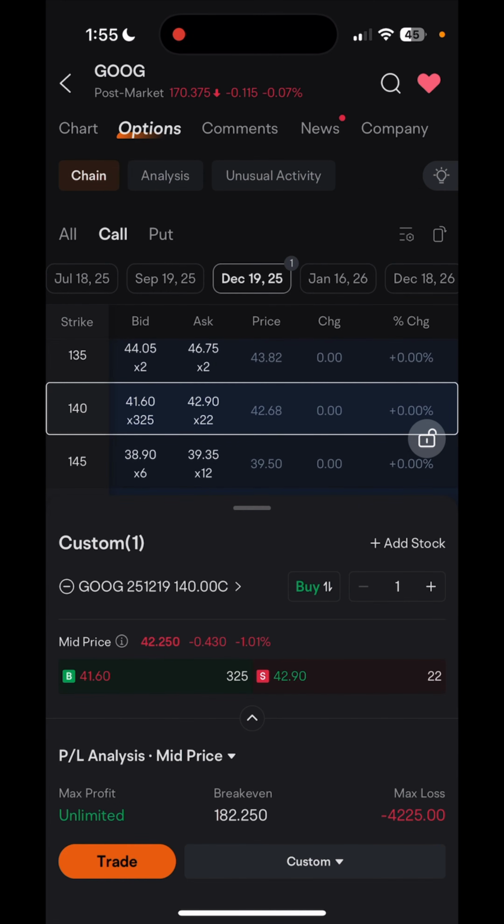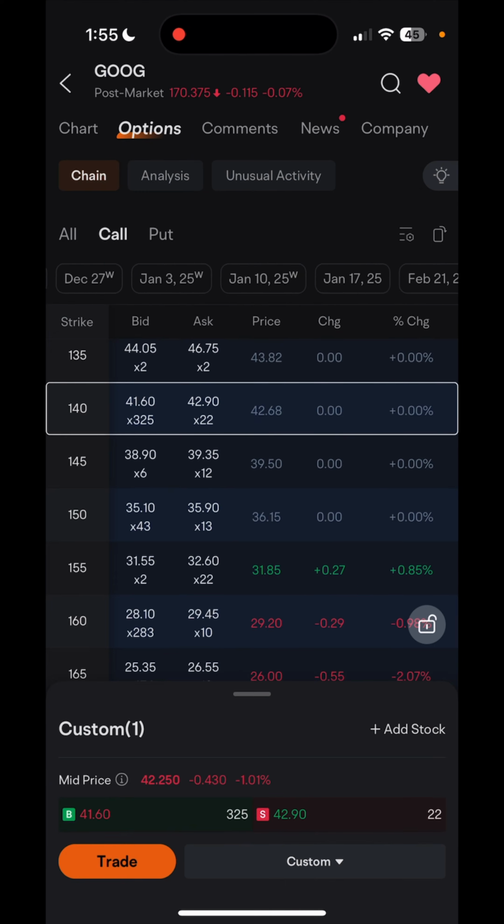We want to make sure that we're on the buy here. We don't want it to be sell. We want it to be buy because we're purchasing this as a leap option to sell cover calls against. Once you have that set up, we could scroll down and now we could look at selecting our short call to sell against our leap option.